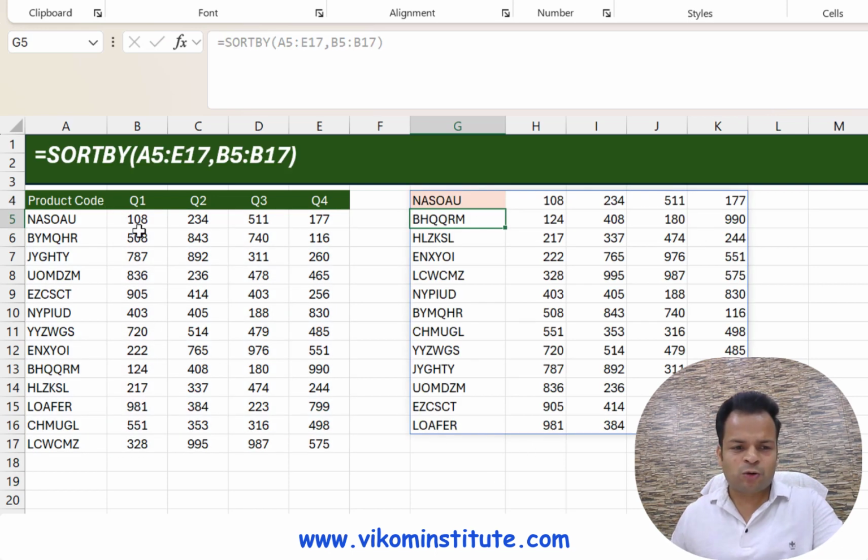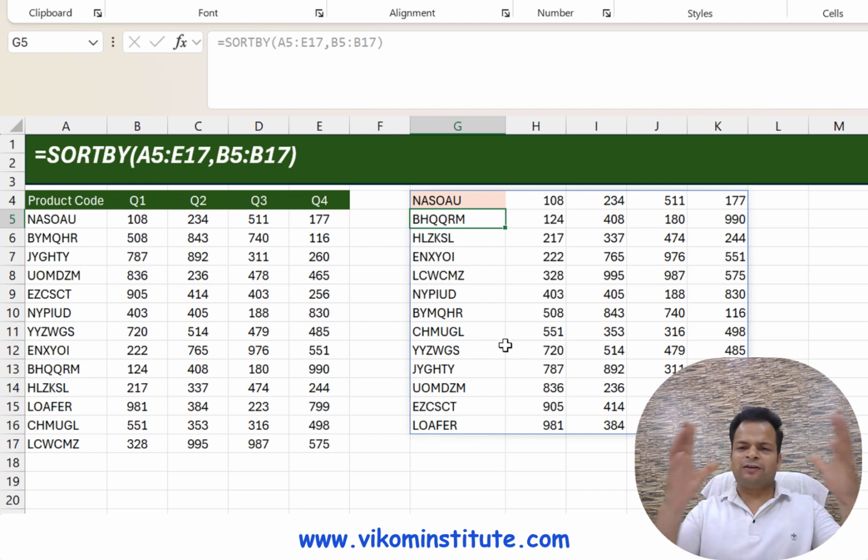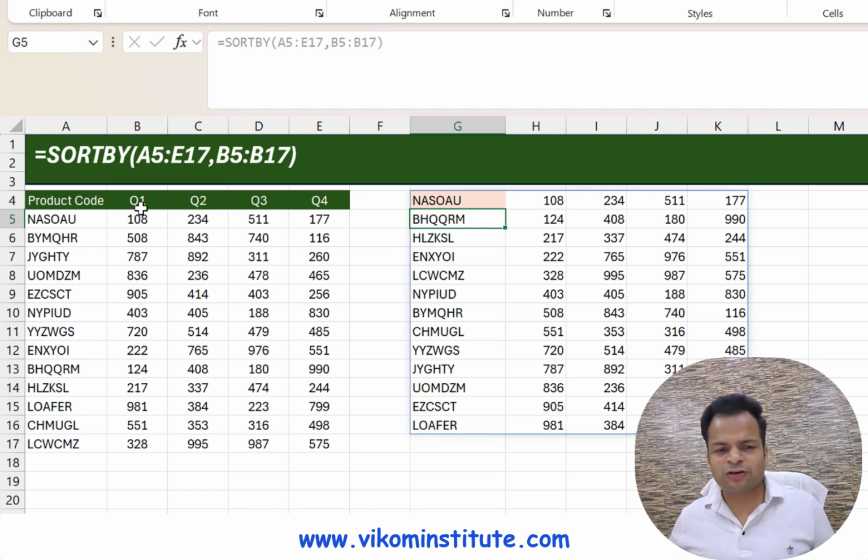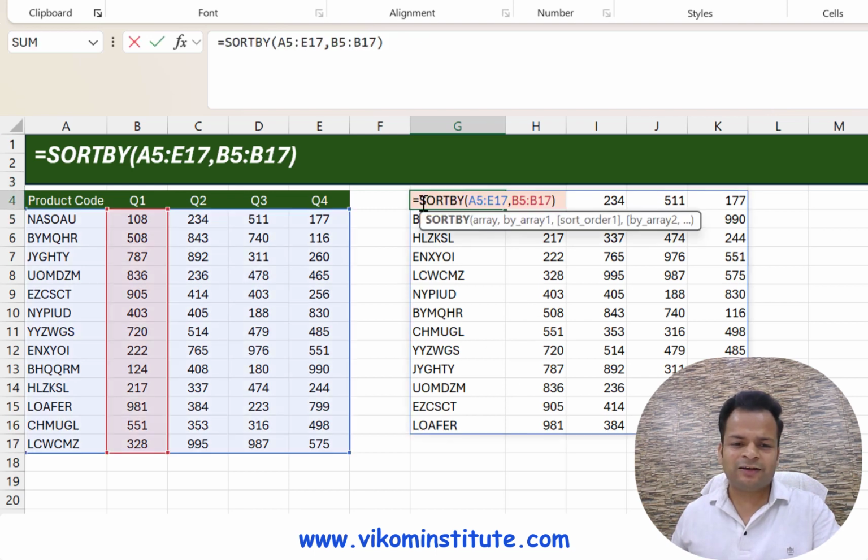Now you will see quarter one is only sorting. So that is very simple. So if you have large data and you want to sort any specific column, then instead of putting a number, you can simply select that column also. That is going to work here. So now we can concatenate our header by using VSTACK.